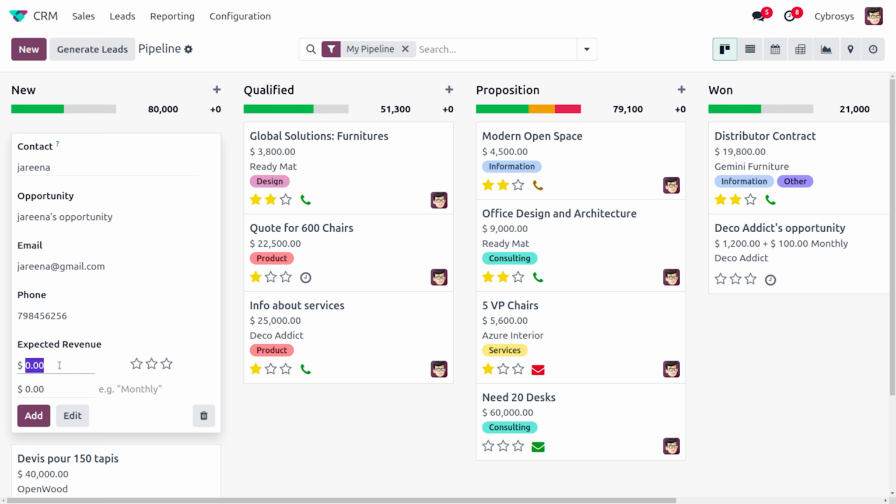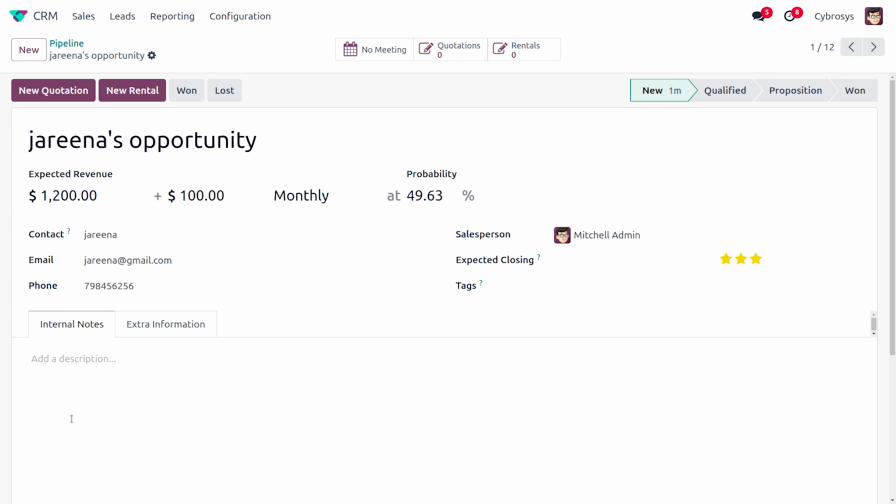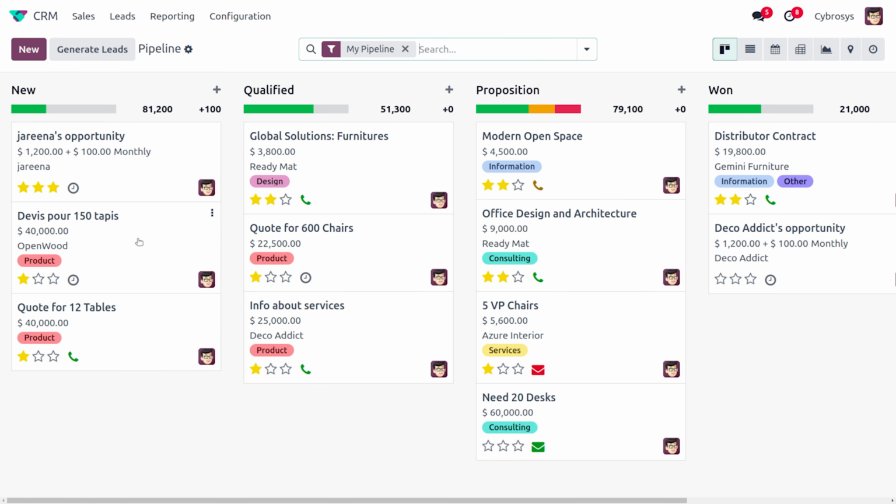You can also set the expected revenue. That is, the expected revenue from this customer will be 1200, and the monthly revenue will be 100. You can also choose a plan over here, and you can also set the priority. Once everything is set, you can click on edit. Here you can see the expected revenue as well as the monthly revenue, and the probability of this is shown over here.